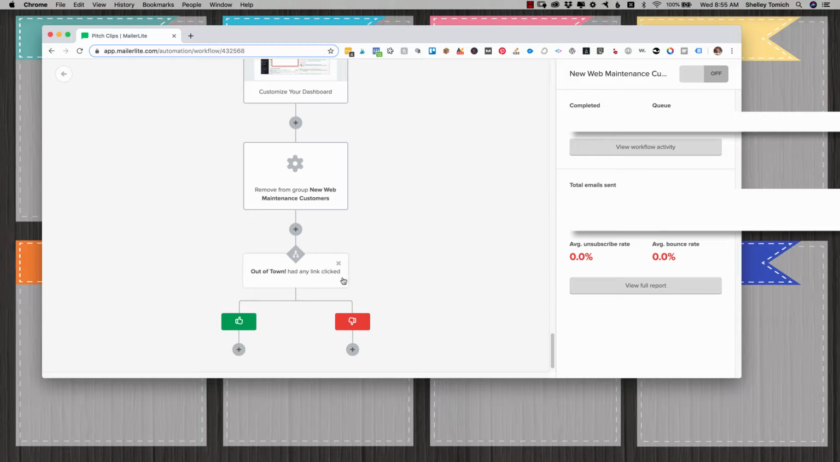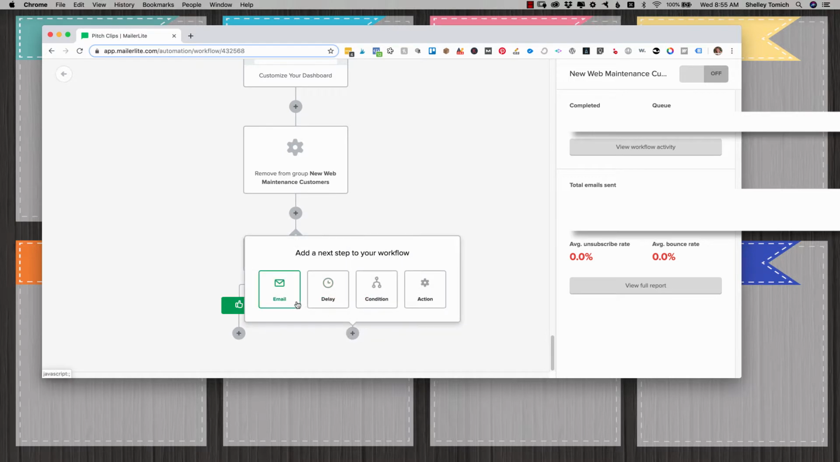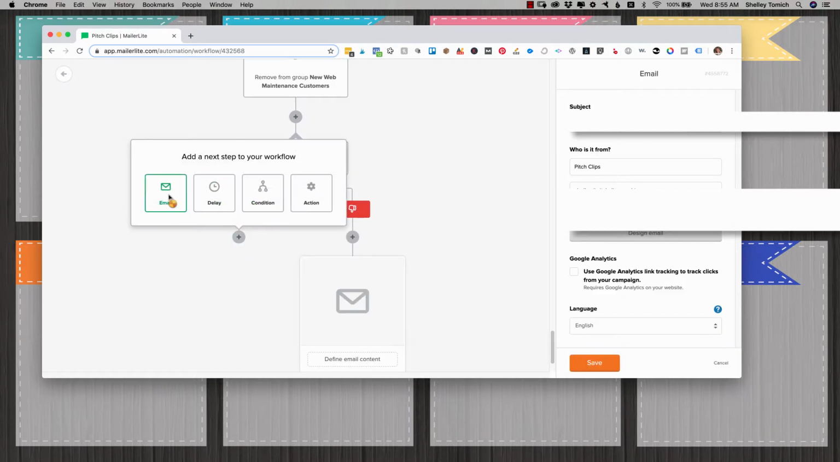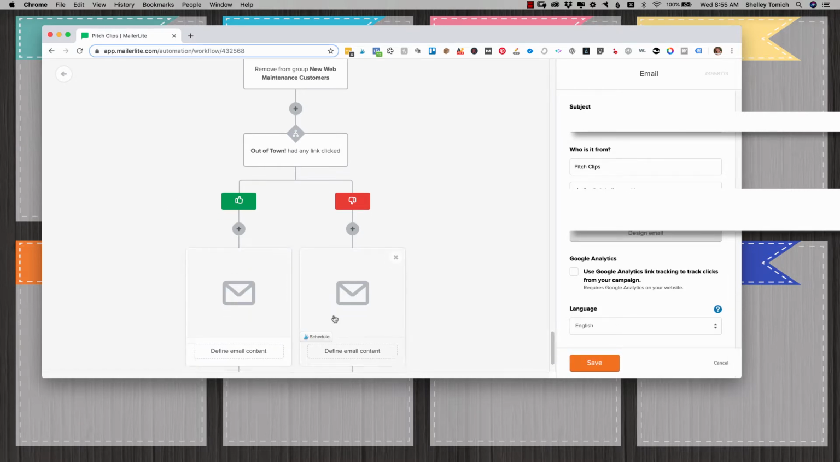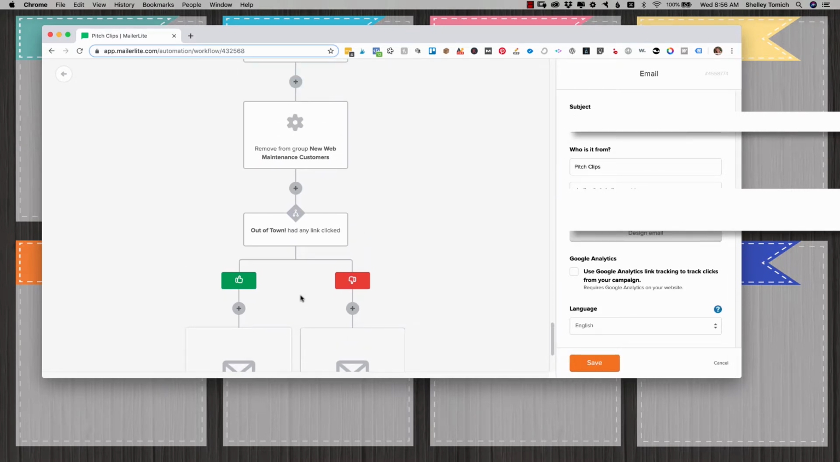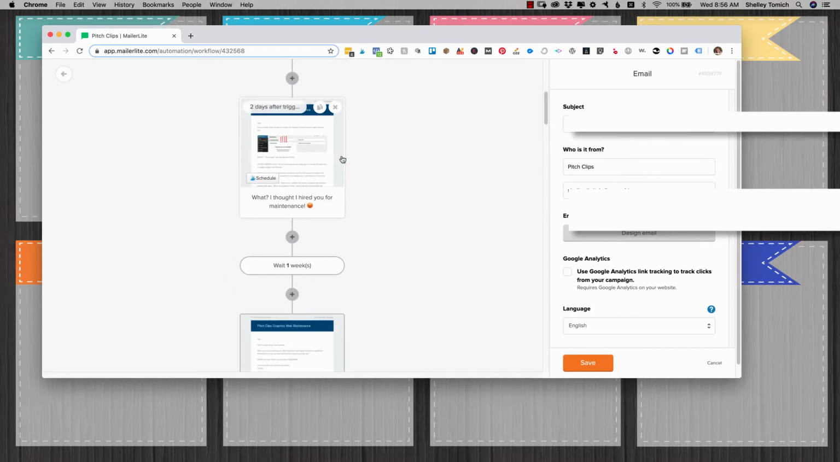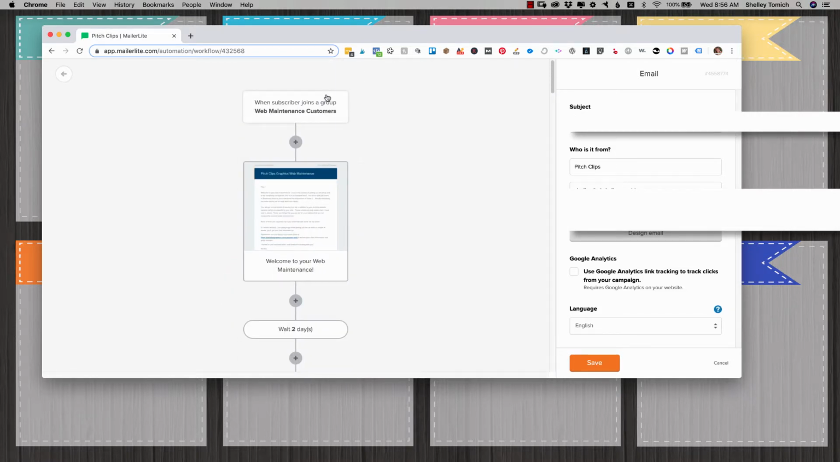And if you had this email, but they didn't click a link, then this series of emails would happen. So you could go in here and add an email, and you could go here and add a different email. So depending on what they did, they would get different emails. So basically you just go through here and build up a bunch of series of if this, then that.